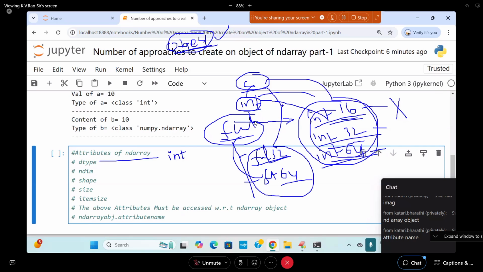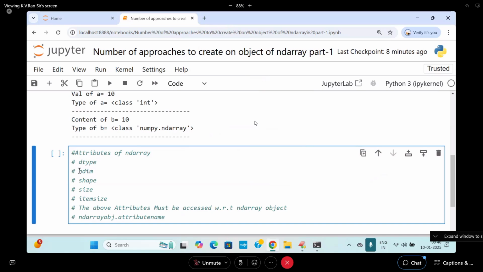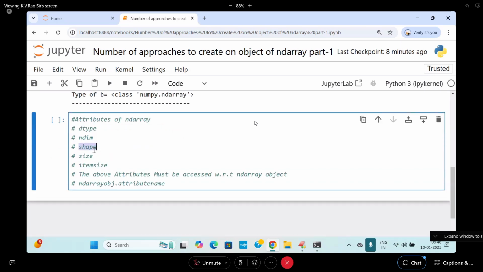I'll show you that. Now come to what next? ndim. It will give you the dimension, which I will show you programmatically. Shape, size, one by one I will explain. Itemsize I may not explain today, but I'll explain it in the further classes.